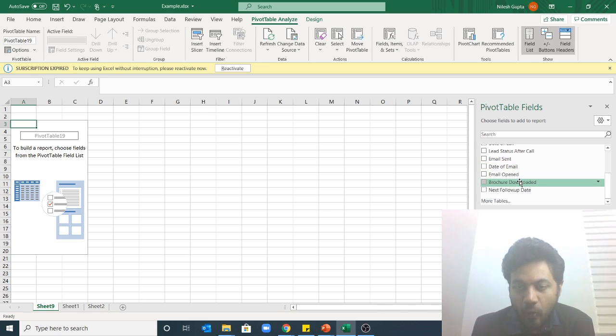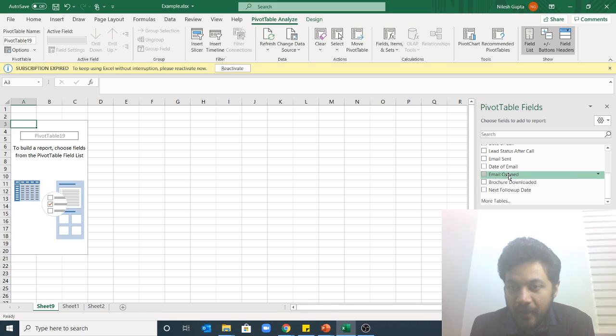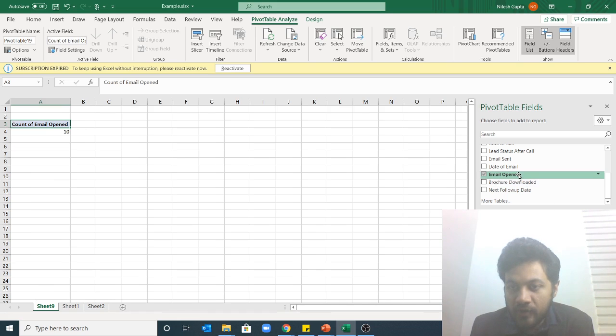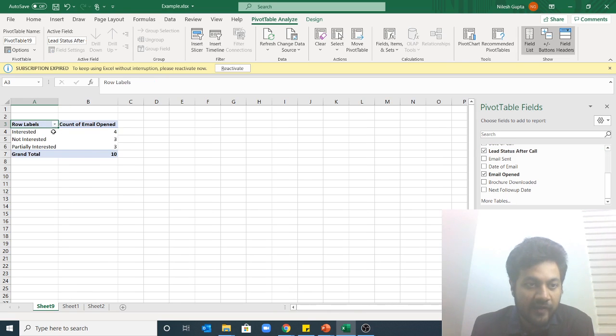Now, these are the columns, right? I want to see how many of my interested, not interested, or partially interested people actually opened the email, and how many of them downloaded the brochure. So let's say email opened goes into value, and lead status after call goes into the row. So this is interested, not interested, partially interested, with count of email open and count of brochure download.